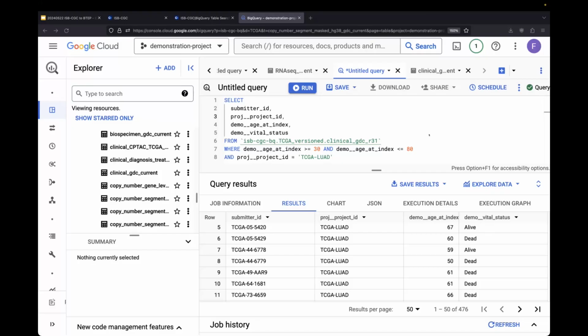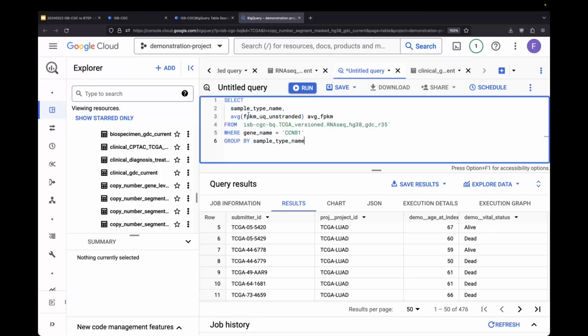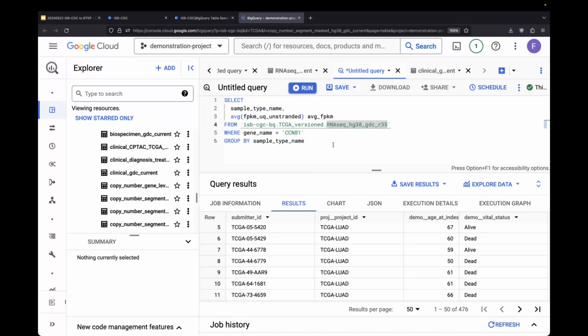You can see how setting different characteristics affects your total N or your cohort size, and then you can iterate through. So I have a second query here. This is going into the RNA-seq data.